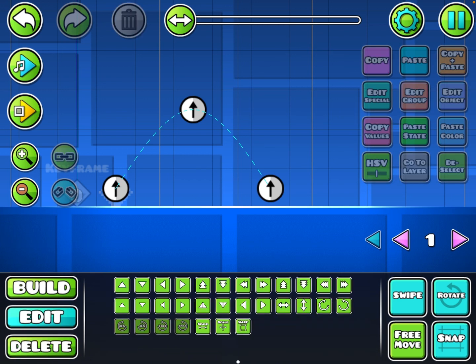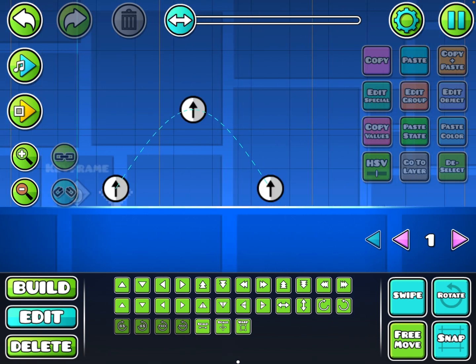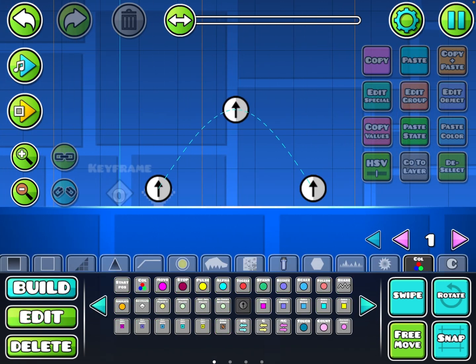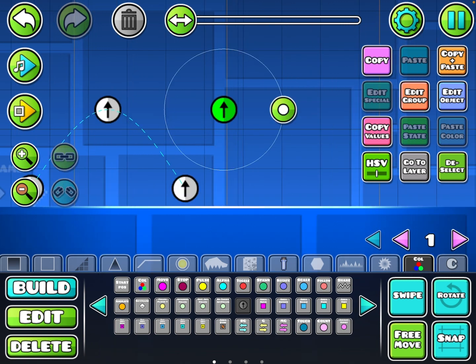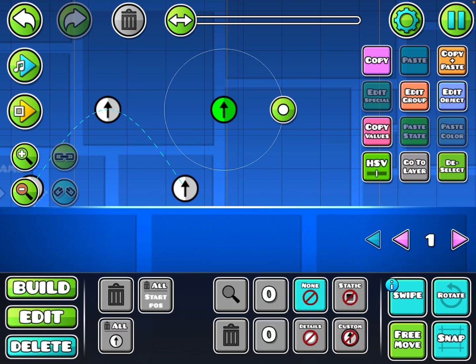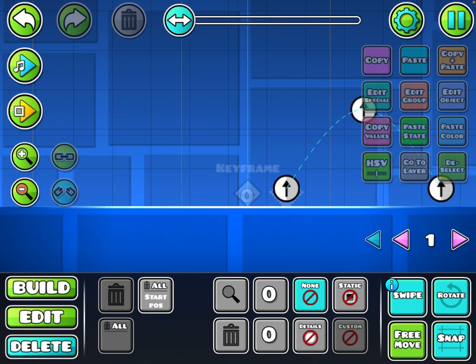If these are connected, then that means it's going to work. But if you place a new one, then it's a separate animation. You can tell if it's connected, and if it's connected, then it will work. And if it's not connected, then it's a separate trigger. So, anyways, now go back.